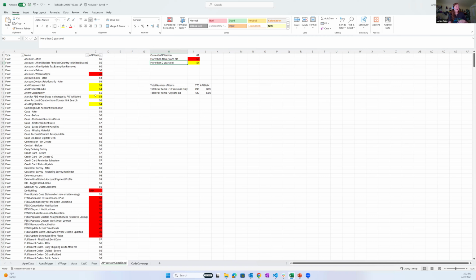Once I've done that, I compile that. I look at how many total items I have in the spreadsheet. So how many pieces of programmable code do I really have in my org?